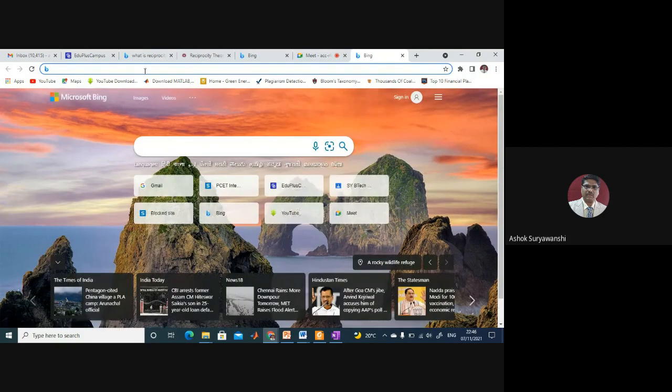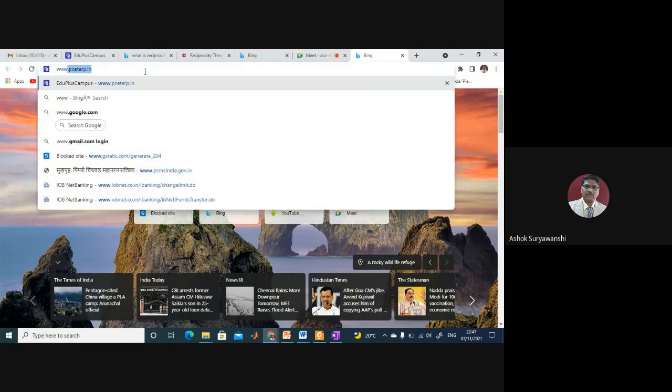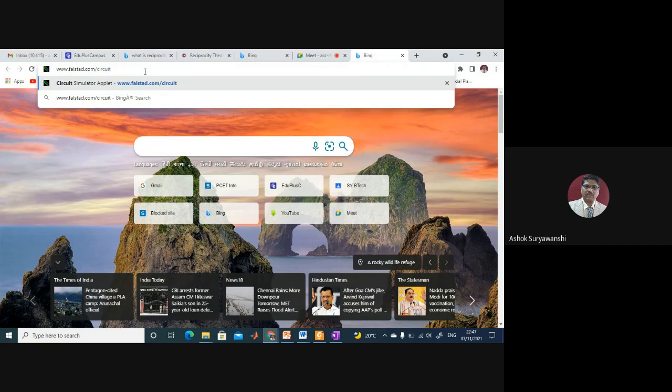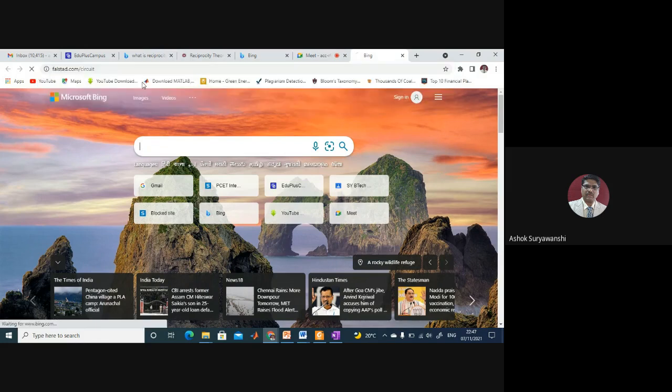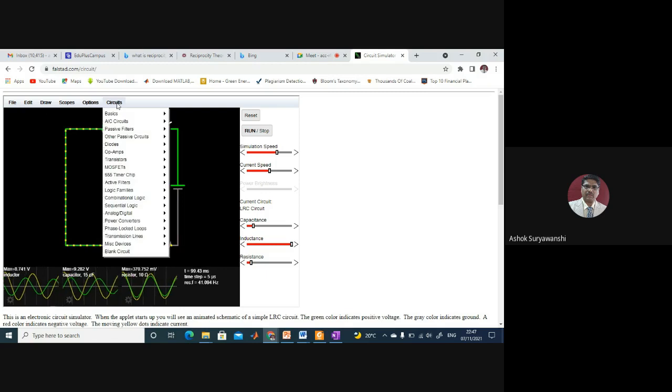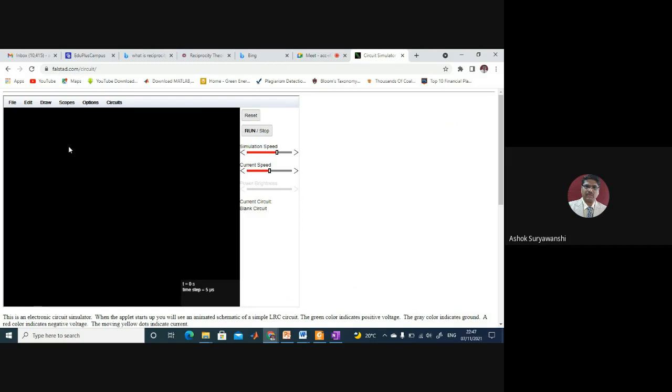So first of all, let us open the simulator. We have to type www.falstad.com/circuit. So this applet will open. Now we want to draw the circuit diagram first and then simulate it. So what we'll do, we will blank the circuit. Go to the circuit menu, then click on blank circuit. Now here you have to draw the circuit diagram.